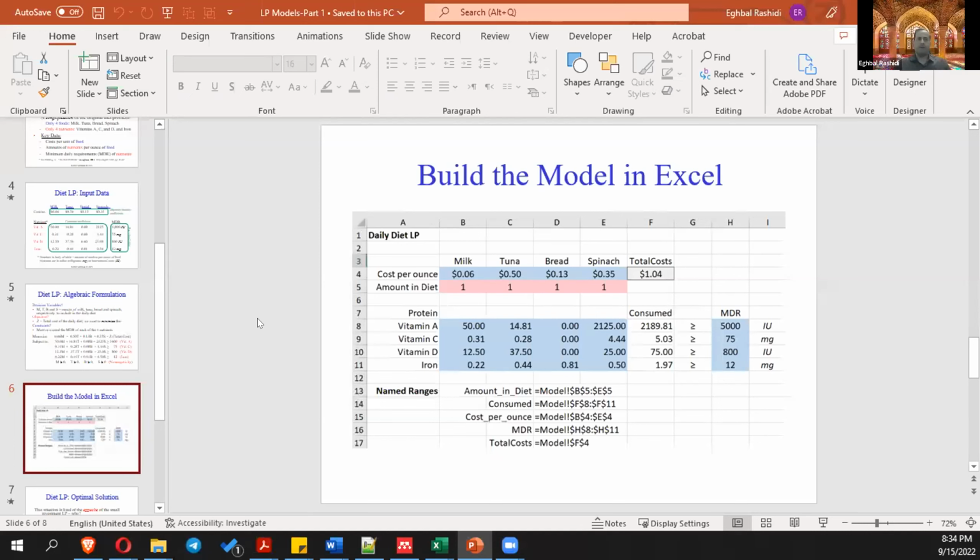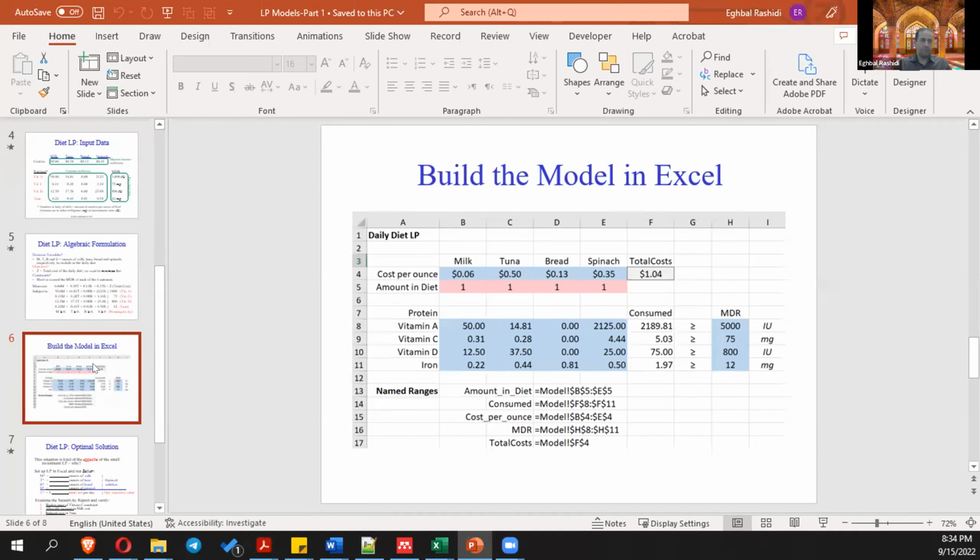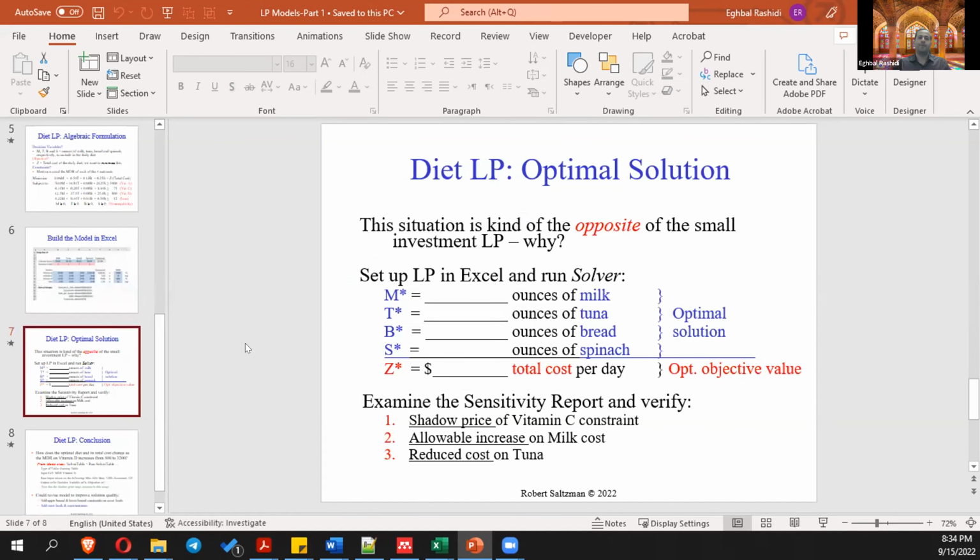So this is just a copy of the model that I already did, not the one I'm doing right now. So what was different here? The situation was kind of opposite to the previous problem, because in the previous problem we were working on a maximization problem, and our constraint was less than or equal. So here we had a minimization problem, and our constraint was greater than or equal to.